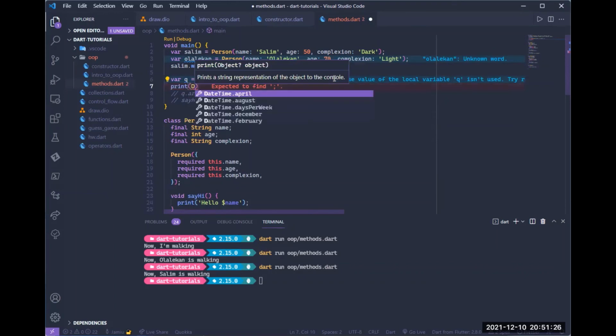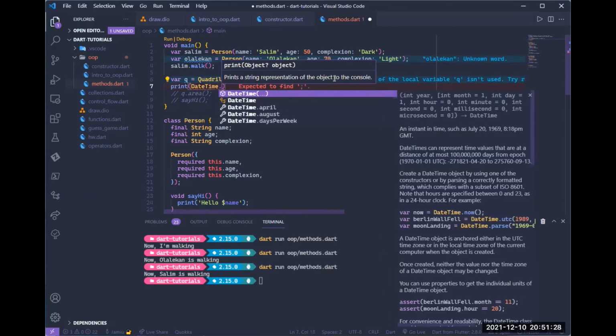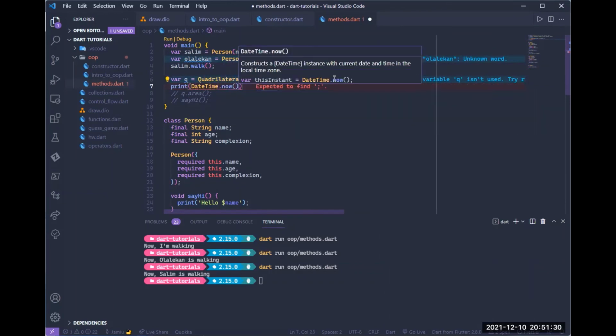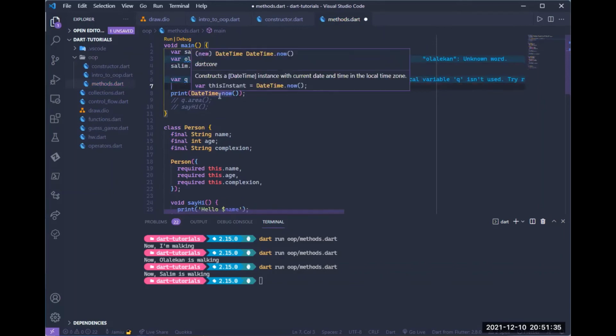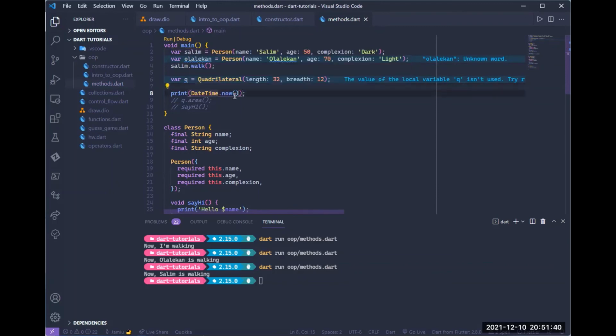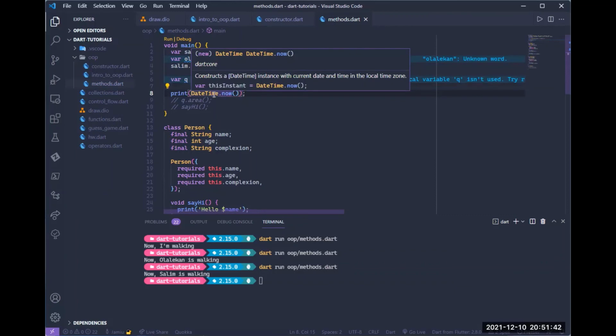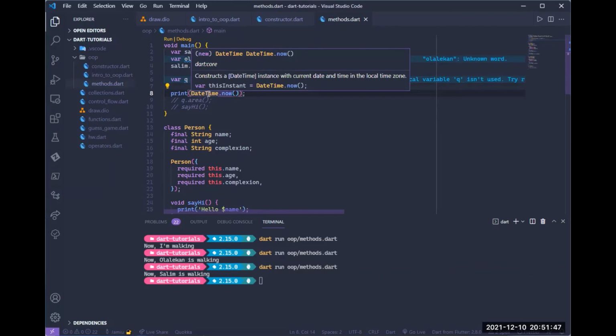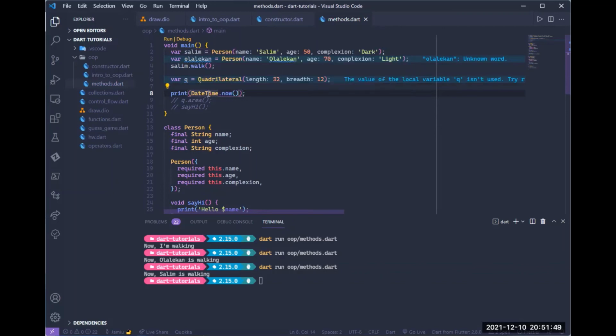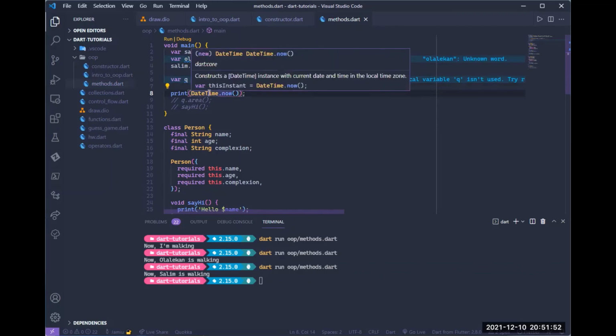Print DateTime.now. So DateTime is a class, and it has this now constructor. When I said that Dart is open source, you can drill into whatever class or functionality you see and check how it is being implemented. If you want to check how it is being implemented, just put your cursor anywhere on that DateTime.